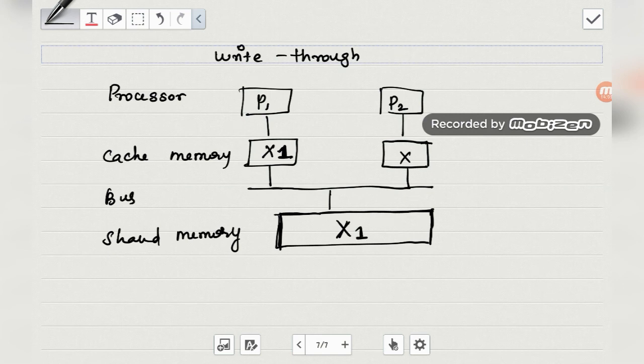Now what we've done here is basically the processor has changed the value that is there in the cache memory. That is nothing but it has applied the write operation. The write operation, as soon as it is applied on the cache memory, will be immediately reflected or updated in the main memory as well. So that is what is happening.